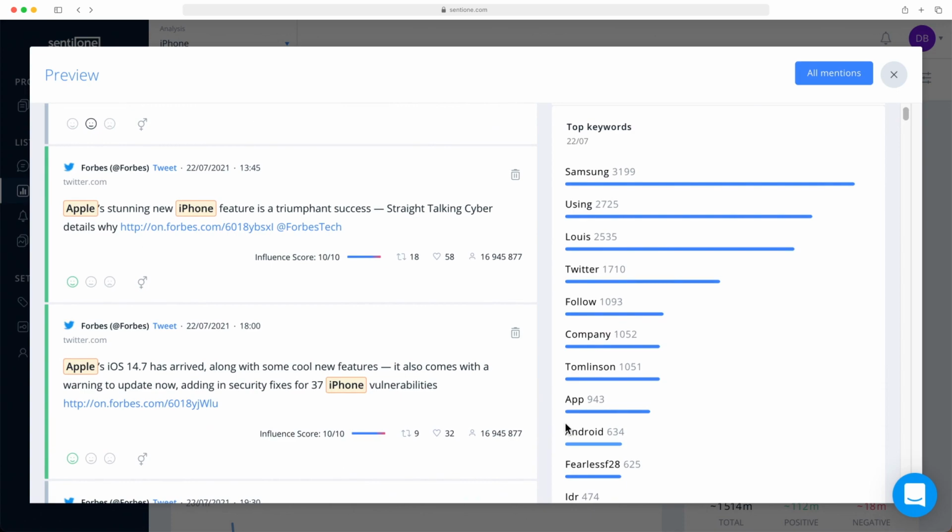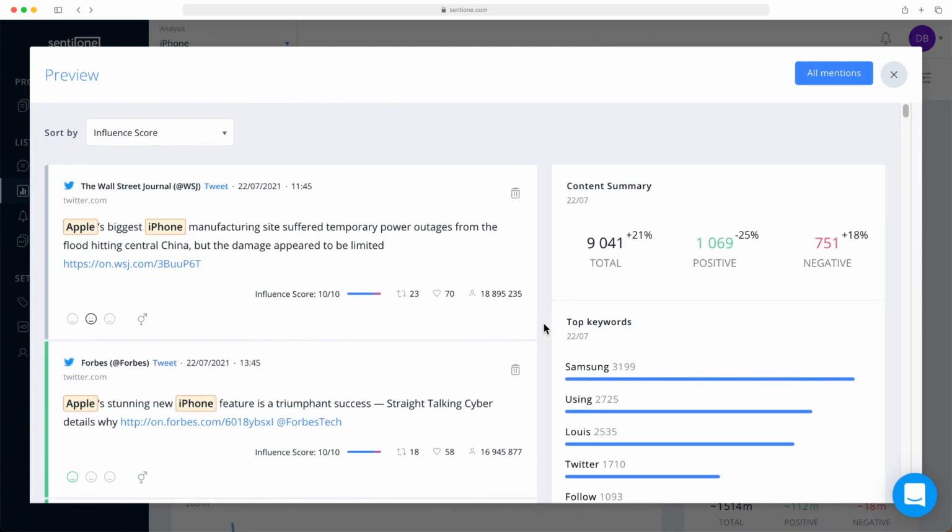This feature allows us to map very quickly what were the top themes or trends during a given time period. If you want to dig further into the data, you simply need to click the All Mentions button, and you'll be navigated to the previously discussed Mentions menu automatically. Or you can exit the preview by clicking on the Close button, X.